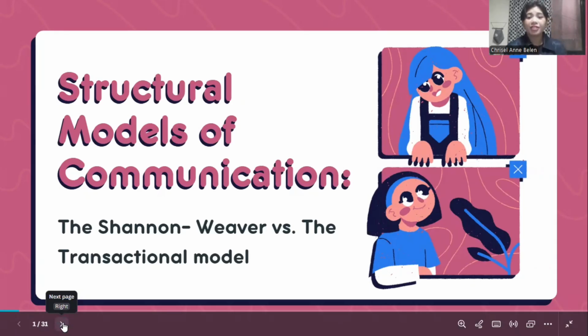Communication is often described as the lifeblood of human interaction. However, we see this process has evolved significantly over the decades, moving from a simple one-way delivery system to a complex multi-layered exchange of meaning. To understand how communication works, we will discuss two pivotal communication models.